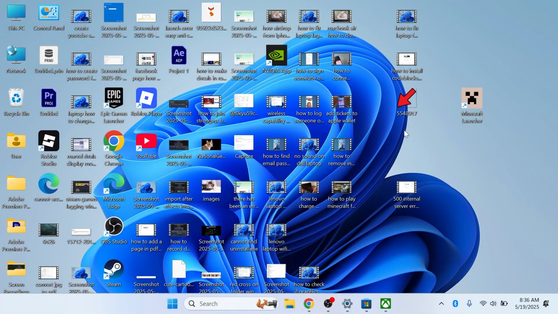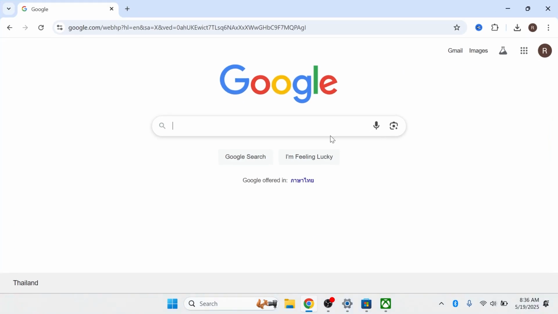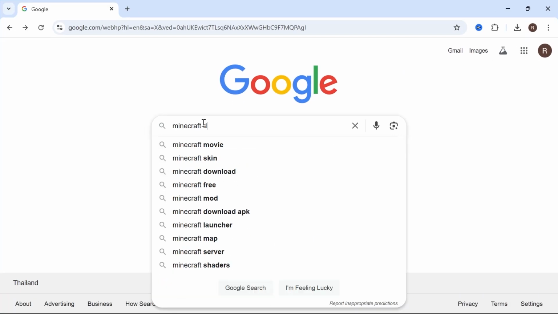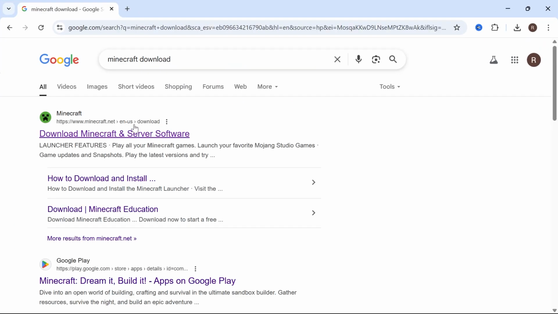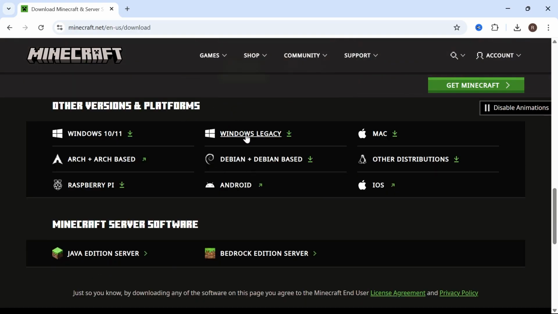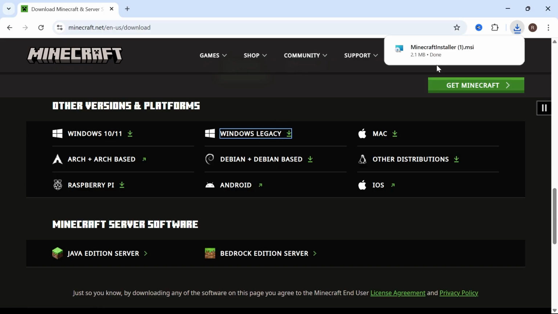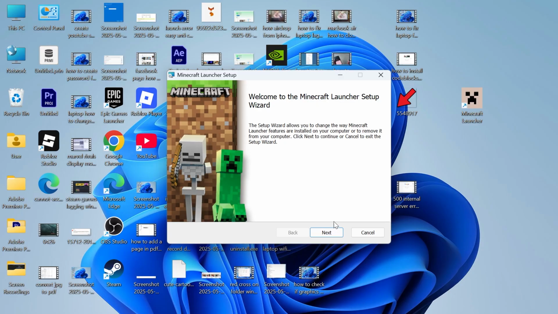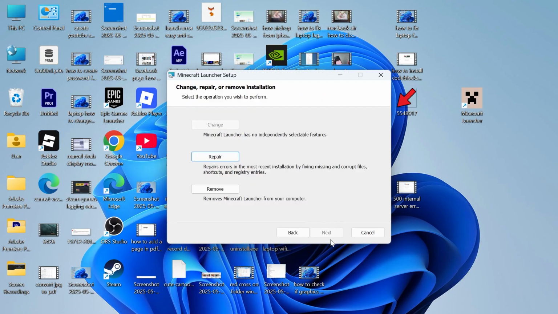Now the final solution, if you've tried everything and it's still not working, is to open up your internet browser once again. Now search for Minecraft download and press enter. Then click on this top website again, scroll all the way down, and this time you want to click on the Windows Legacy client, which is this one here, and that's going to start downloading to your computer. So what you could do is open up this application and then just go through the steps to install this onto your computer.